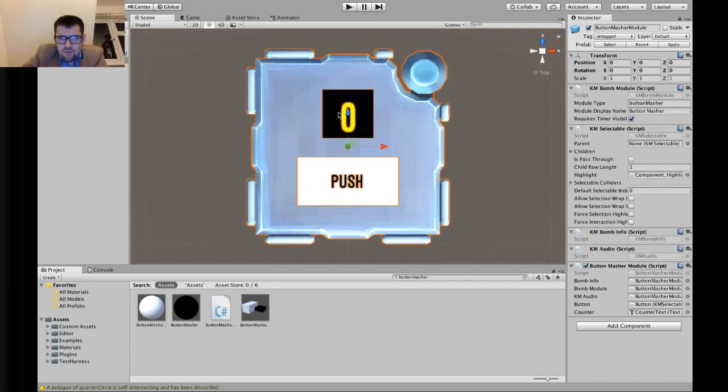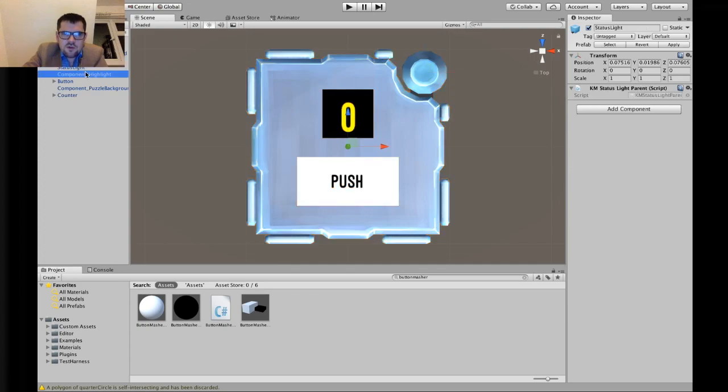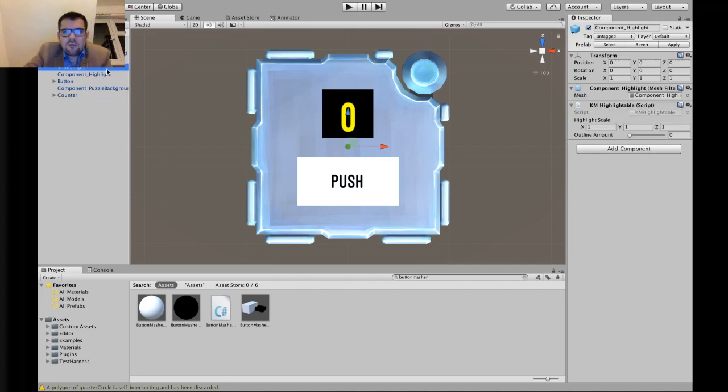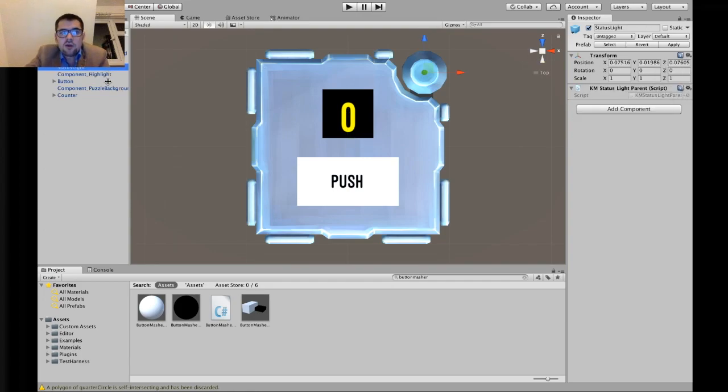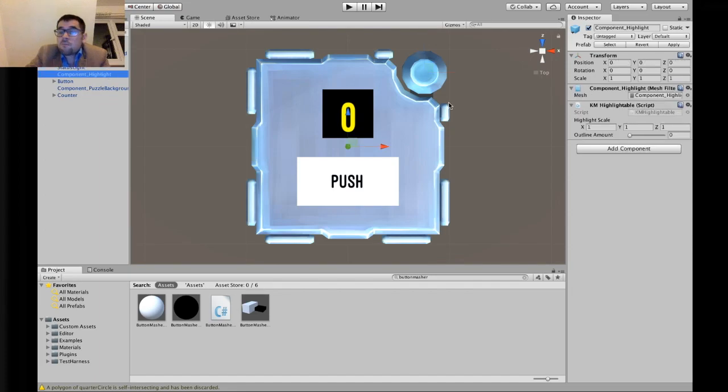Now, we don't want this module. We want to make our own module. But what we do want from this module is its pre-set up stuff. So if you go to the little arrow next to your button masher module and drop it down, there's a few things on there. These are things contained within the module that's already been built. The two that we want to steal away are the status light and the component highlight, because they've already been pre-configured to the right position, the transform, if you like, and the highlight has been set up with the right component.